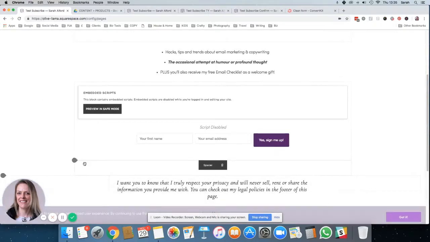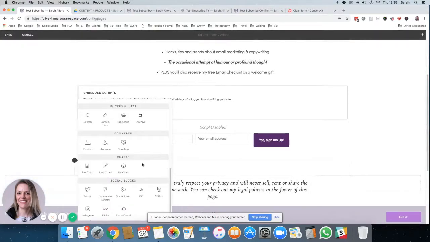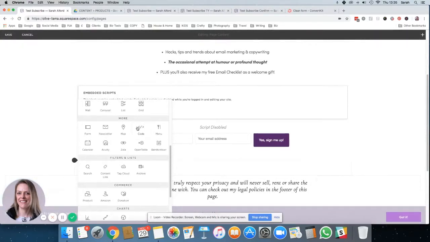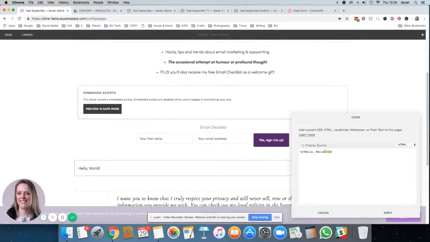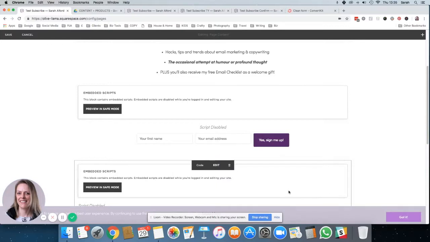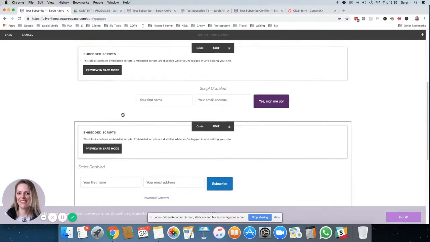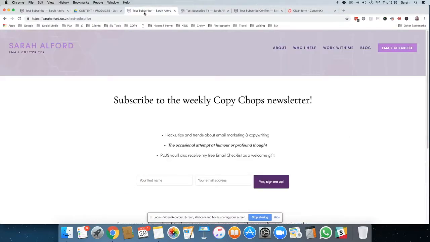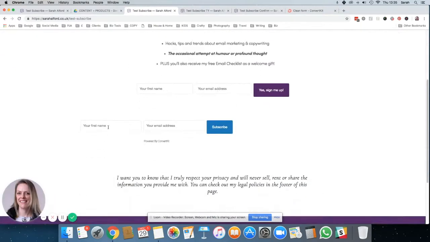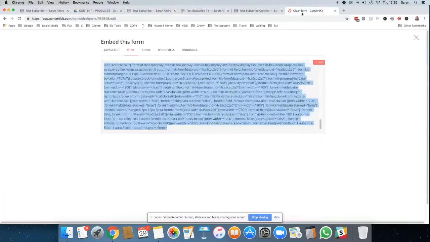Let's add another one in here. Just to show you, add the code in where the hello world is. Put that code in, apply. You can see that will be the blue subscribe button. So if someone enters their details there, they will automatically be subscribed and their email go into your ConvertKit list.